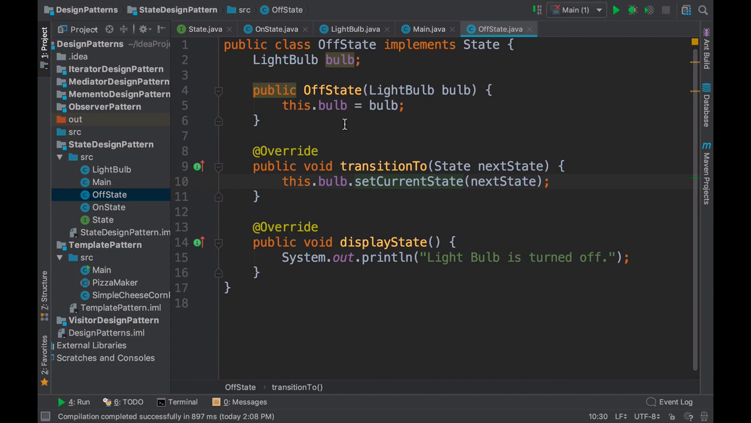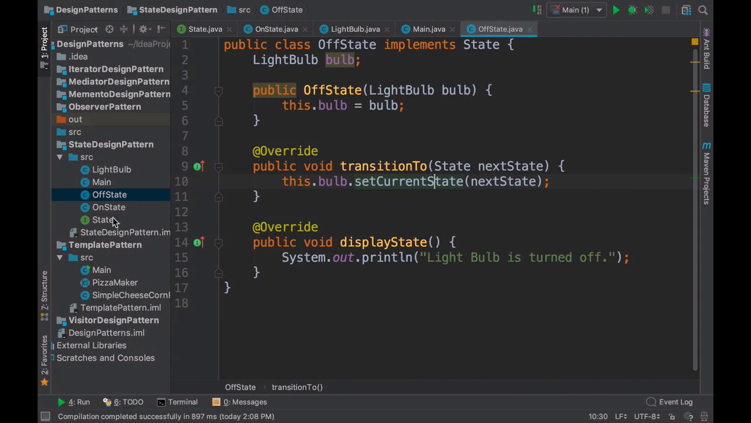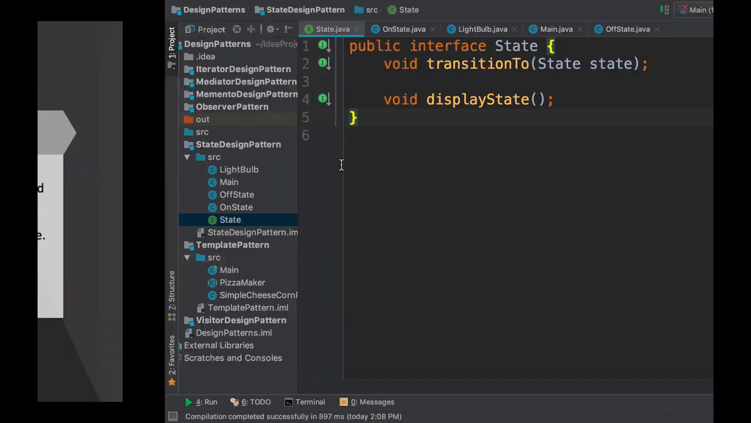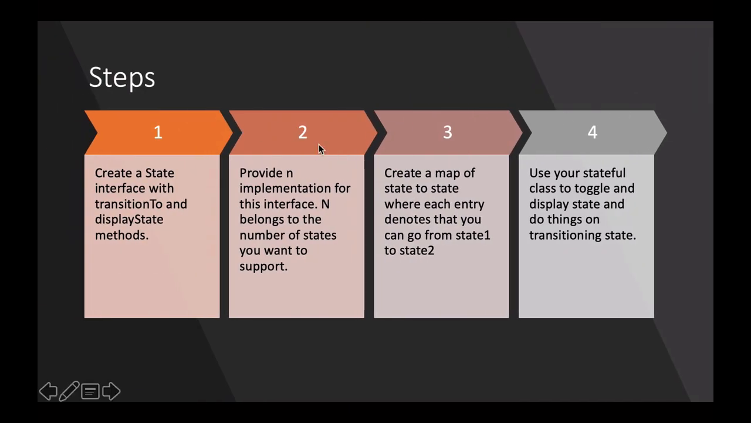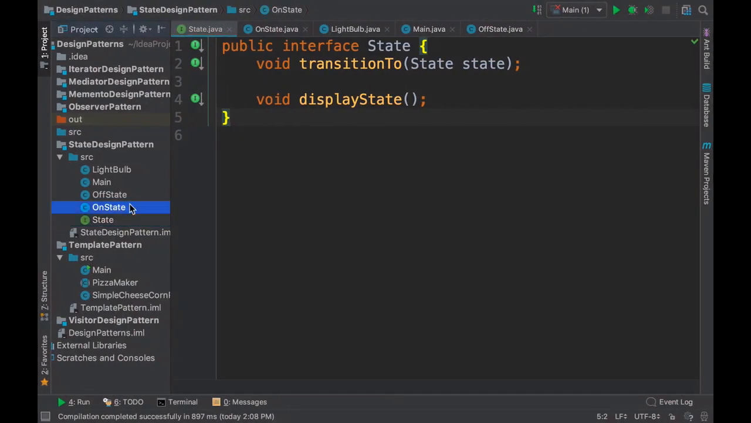off state. So now if you take a look at the steps I mentioned here to implement the state design pattern, this is what we have done right now. So we have created a state interface with transition to and display state methods, and this is the state I was talking about. And we have provided two implementations for this interface. N belongs to the number of states you want to support. So in our light bulb example, there are only two states. The states are off state and on state. So we have provided two implementations for this state interface, which are the on state and the off state.